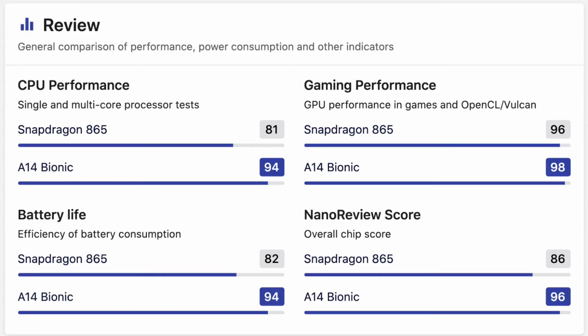Last but not least is the A14 Bionic chip. So that is the fastest processing chip on any smartphone right now. Have a look at this screenshot by Geekbench. You can see in comparison to the Snapdragon 865, so things like the CPU performance, the gaming performance, the battery life, which is one of the things I highlighted as a gain, and then a Nano Review overall. So you can see it beats it in every category.